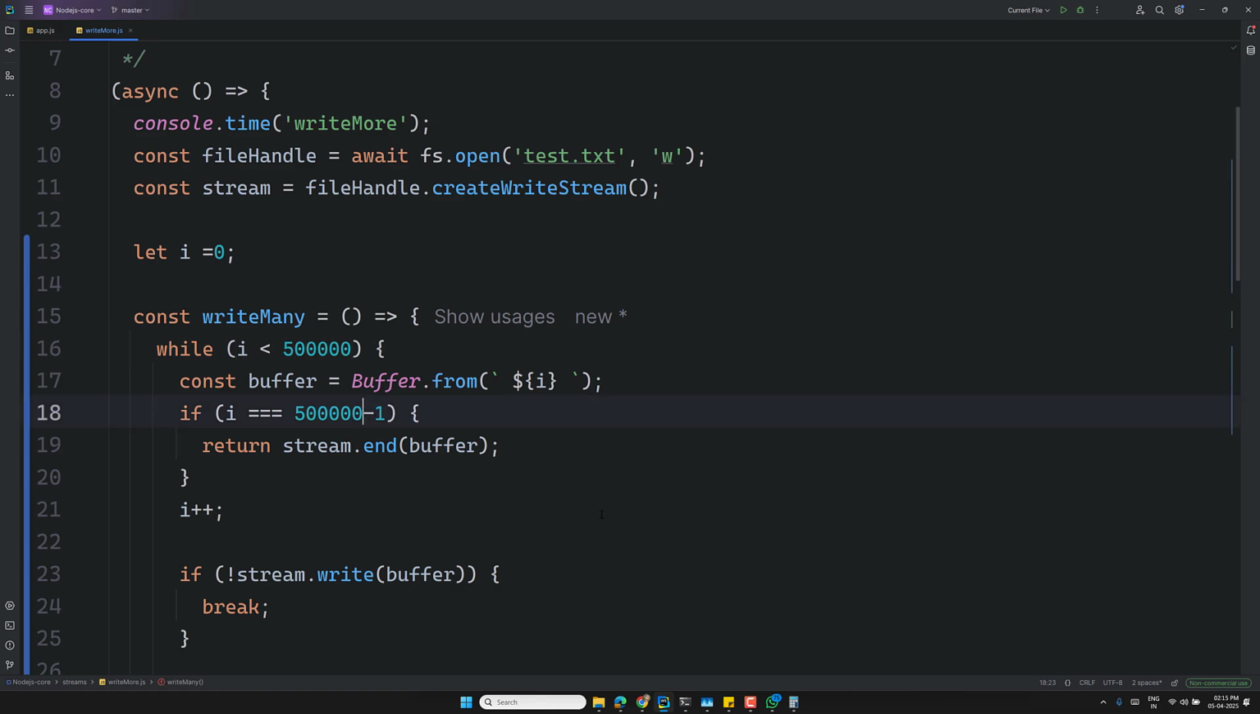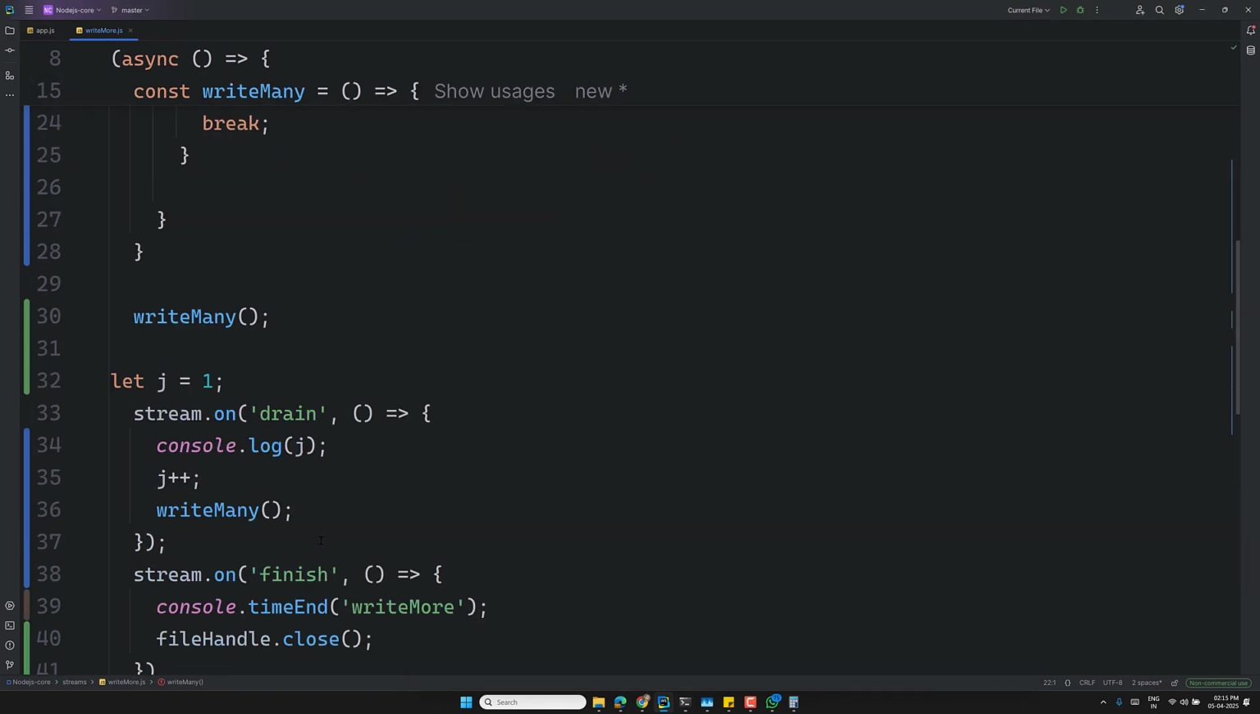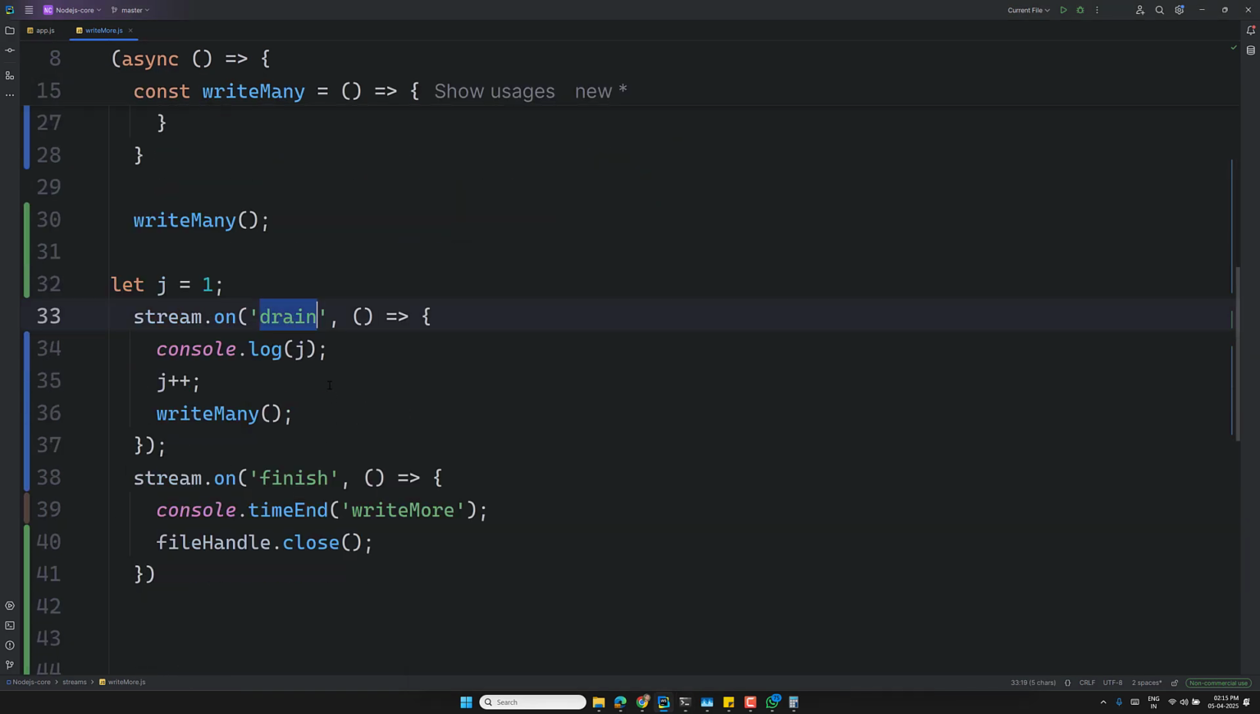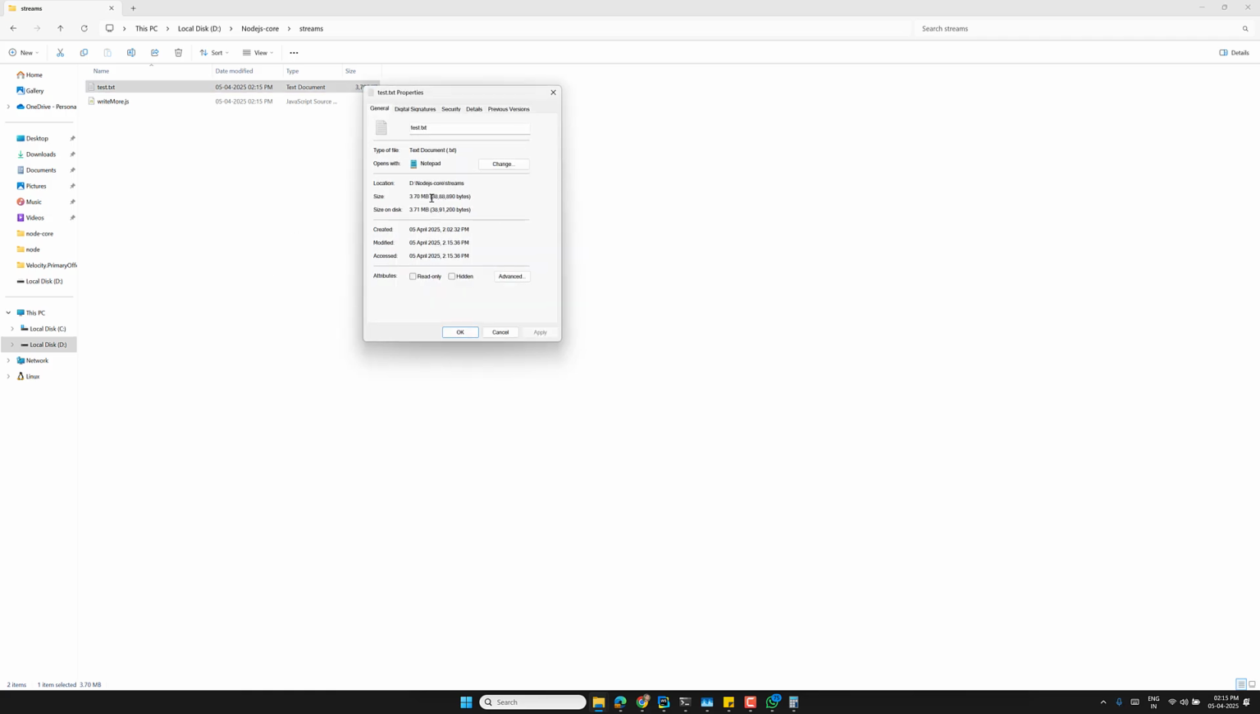Okay, fine. Now if I try to run this one again, we'll try to see how many it takes. So now it has taken around 237 drains. That means the drain has been done 237 times. Let's try to see the file size of this one. The file size is around 3798. If I try to see how many bytes there are, it is around 38,890 bytes or something like this.